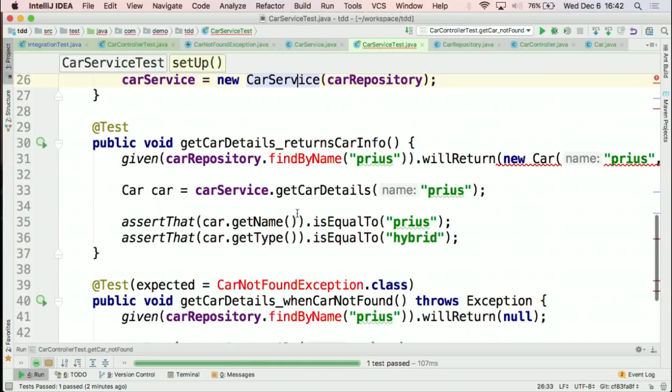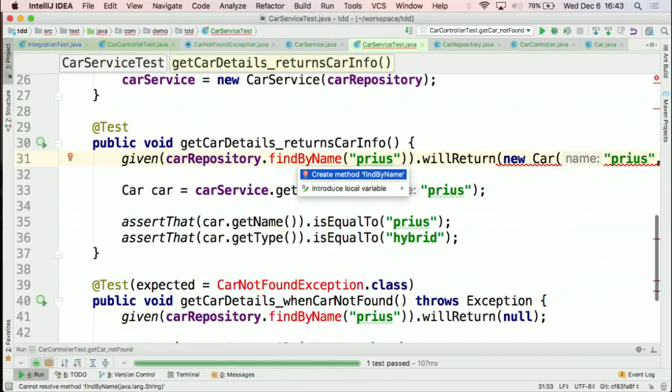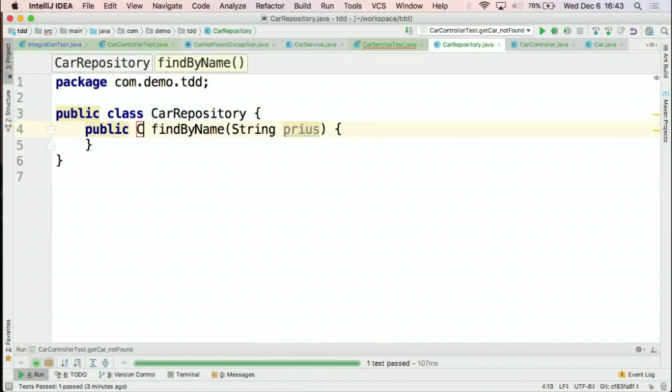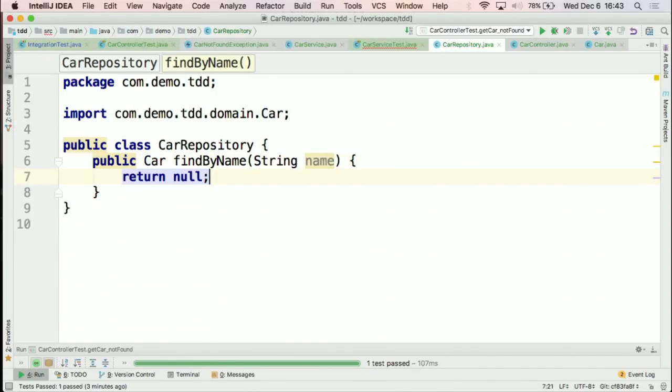And then we've pre-populated the service tests just because they're basically doing the same thing: if you call get car details with a car name, the assertions are the same. It's going to give you a car with a name and a type. The difference is here we've mocked the car repository. So when we say find by name on the car repository, it will return some car. And that leads us to add this method in the car repository, which returns a car with a name. And for now, it will just return null.